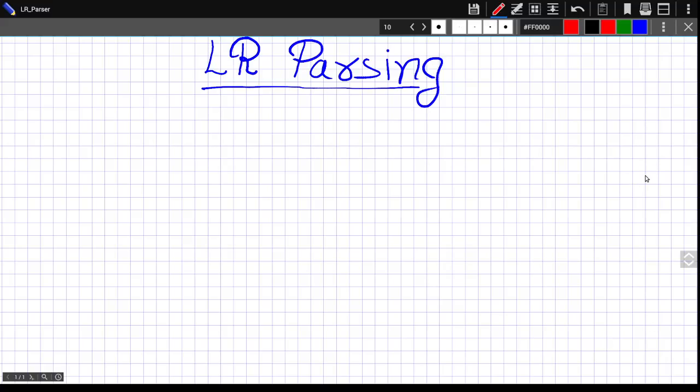Welcome all. Today we will see something about LR parsing, where we will see LR parsing table construction as well as LR parsing algorithm. So it is very simple, where you will see how this parsing table is constructed. So let me write something about the table construction, right? We are discussing LR0 parsing table construction.